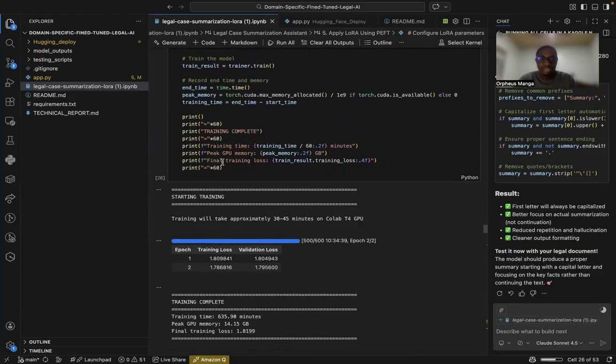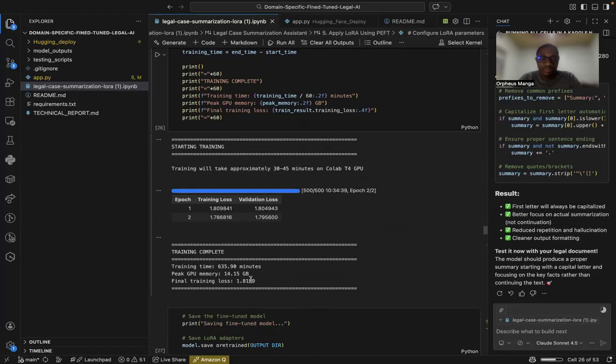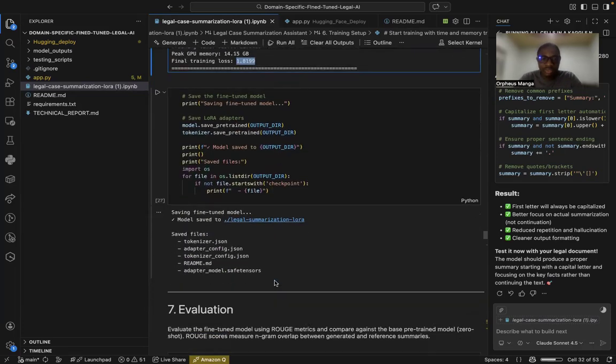And this was the training part, and it trained about 500 steps for 2 epochs. This took about 10 hours of training. So my final loss after training was 1.18. And after that, I had to save my model.